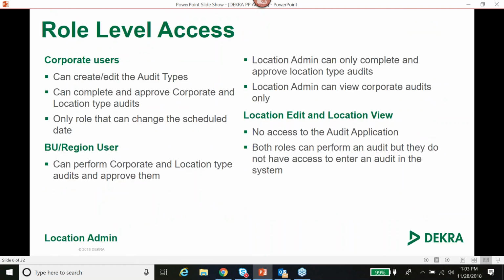Role-level access for our system, you can see here, corporate users can create and edit the audit types. They can also complete and approve corporate and location type audits. It's the only role level that can change the scheduled date. A business unit and region user can perform corporate audits and location type audits and approve them. And location admin can only complete and approve location type audits. Location admin can view corporate audits only.